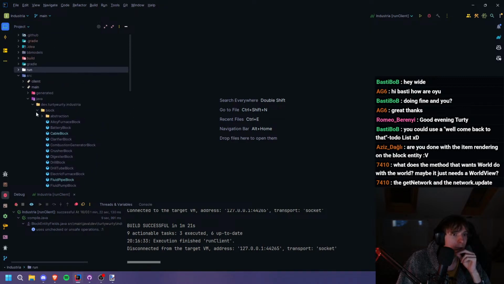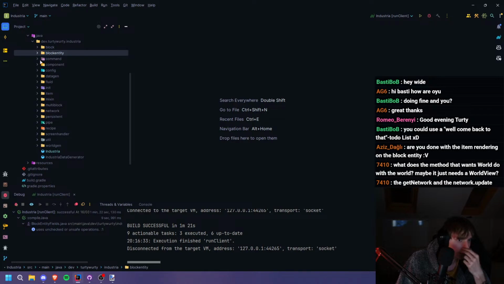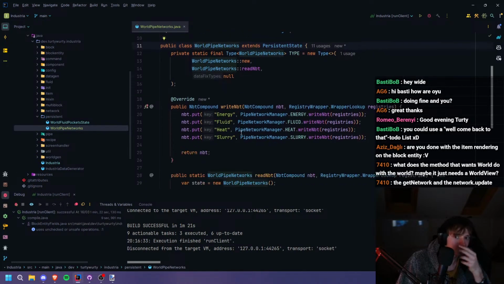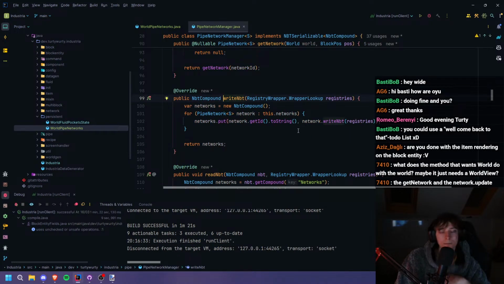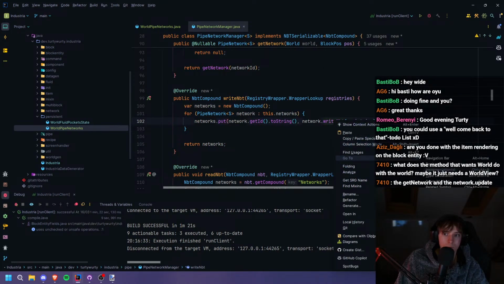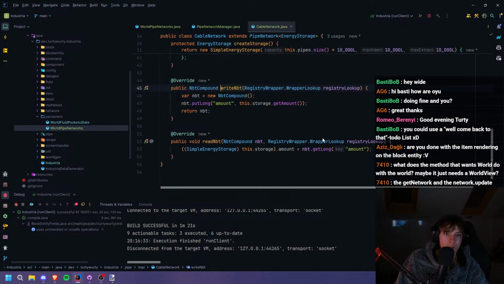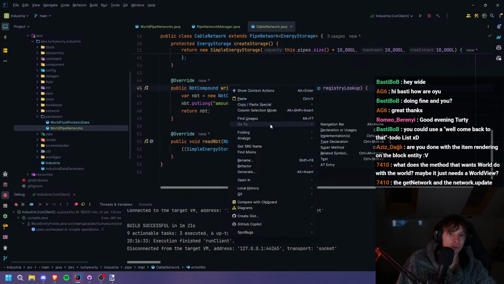Because I think I just didn't save the positions. I think maybe I just completely forgot to do that part. So where's that going to be? That's going to be in here, and then we need to go into write MBT. So it just does network.write_MBT, which if we go into the implementations, it's going to be here. So cable network, yeah, all it does is puts the amount. It shouldn't do that. It should do more than that.